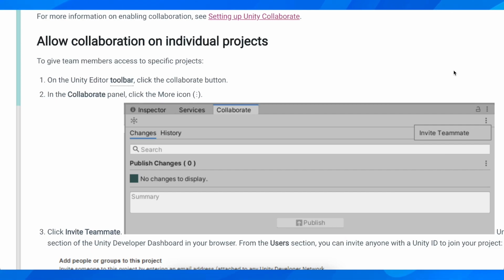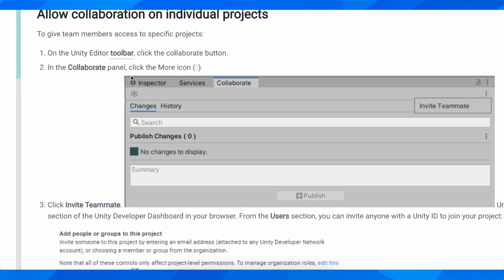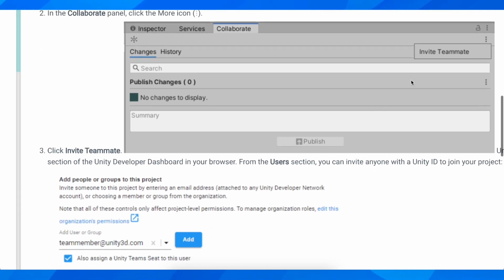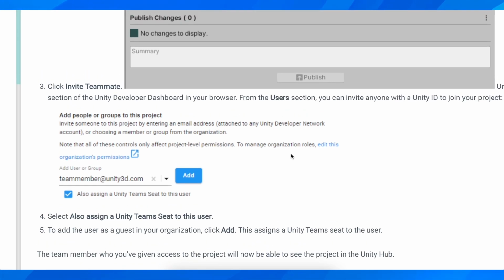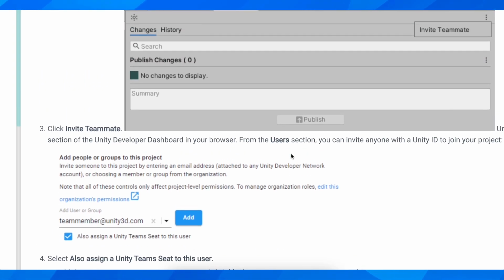So basically what you're gonna have to do is simply click the collaborate button on the Unity editor toolbar, and in the collaborate panel click the more icon, and then click on invite teammate, and then enter their email address. After that you're gonna have to click on add, and then they're gonna receive an invitation link on their email address, and that's how you can share your Unity project with someone. So that's all you have to do.